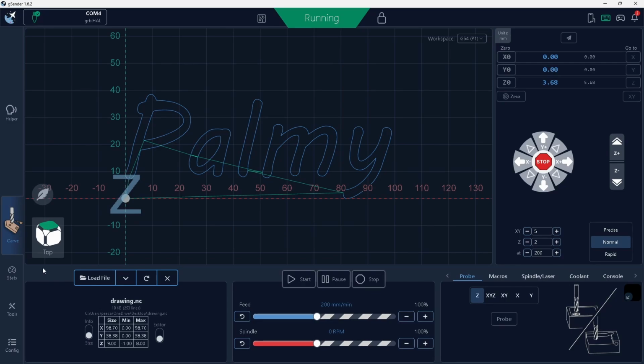The machine should stop right when it gets back to the 0 point. And after that, go ahead, click start, see what damage you can do. I wish you luck. I'm pretty sure it's going to work perfectly for you.